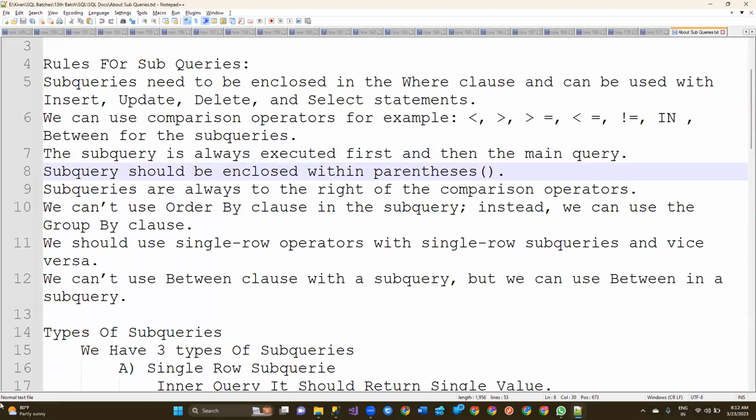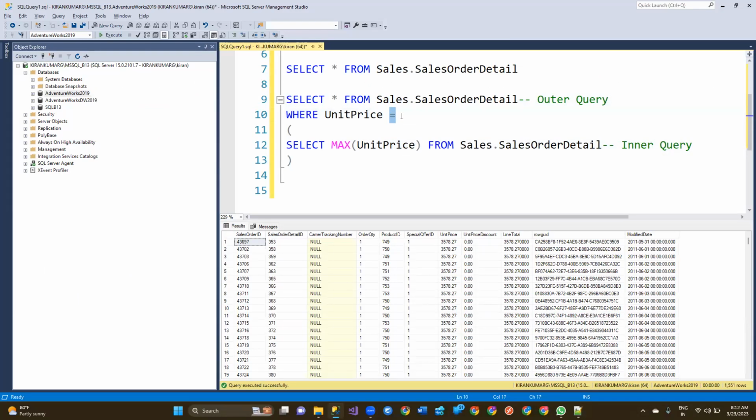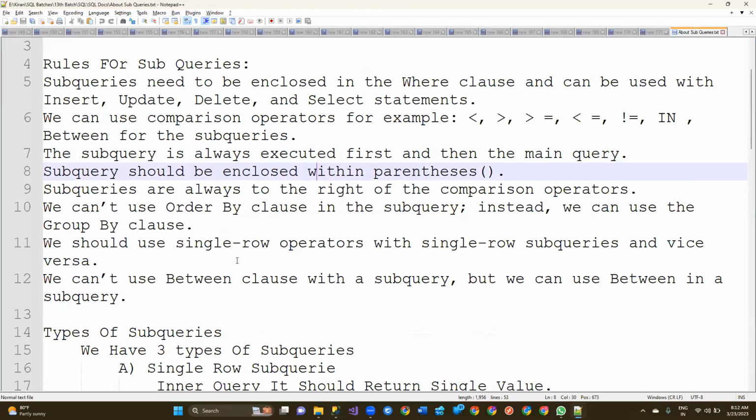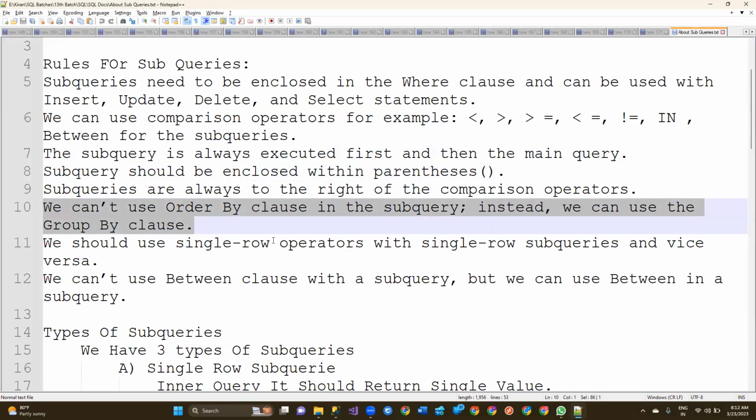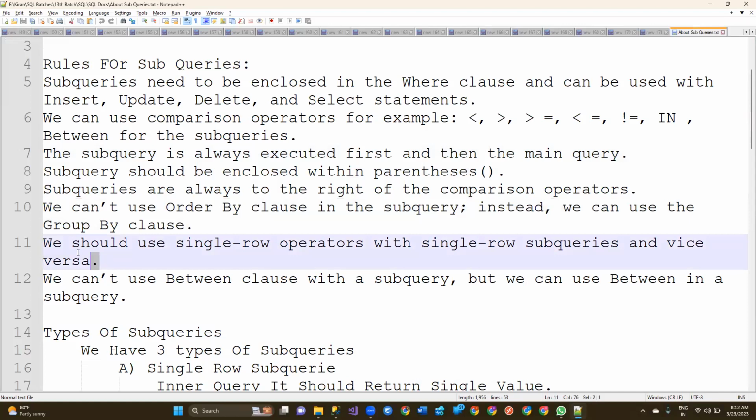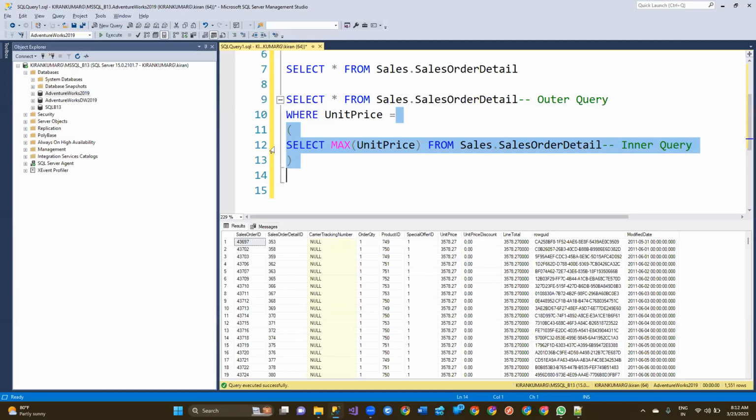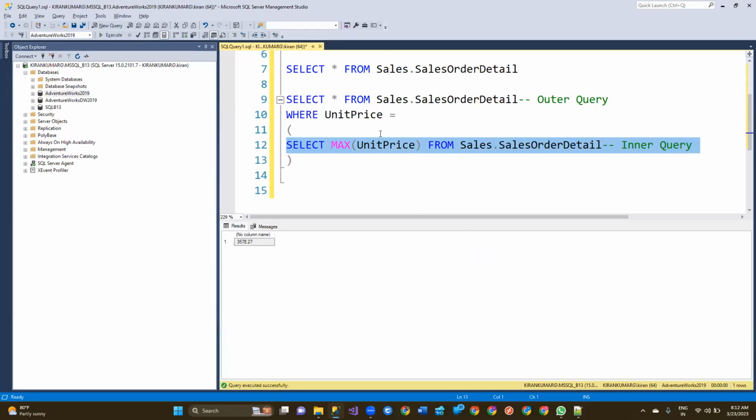Okay, subqueries are always to the right of the comparison operator. Right, so this is the comparison operator, and on the right side we have written it. Okay, we cannot use the order by clause. Further on, I will explain about this point. We should use a single-row operator with single-row subqueries and vice versa. That means if your inner query is returning a single value, we are supposed to use the equal to operator, that is, equal to with a single-row subquery.